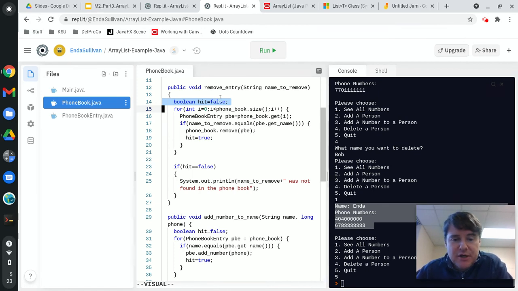So the way that you tend to do stuff like that is you might set a variable of type Boolean to false. Then you go through your for loop or your for each loop or whatever it is that you're doing, and if you ever succeed, you change the Boolean to true. When you're done with your for loop, if the Boolean is still false, you know you didn't find them. So this will only fire if this never hit. That's why I call it hit.